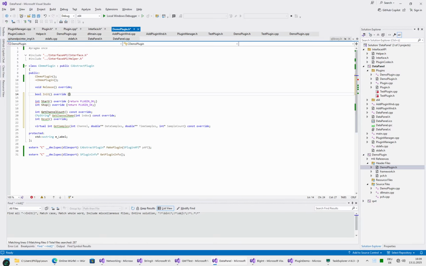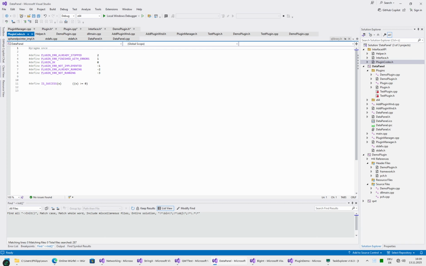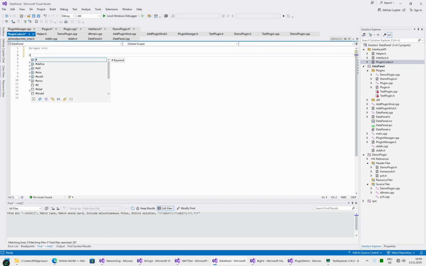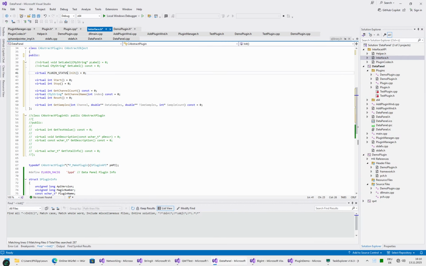This let's return true. Actually, we could change this to also return error codes. That would be nicer. Interface int. And what would be even nicer is if we go here and we define as a type hash define plugin status int. Then we can make it like this, and then we can tell this from normal integers apart. This is quite nice.